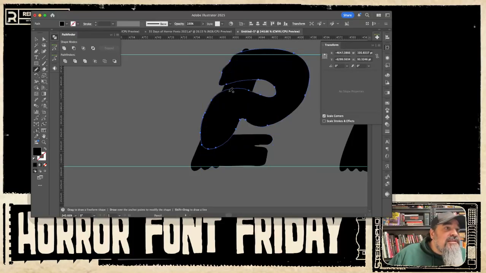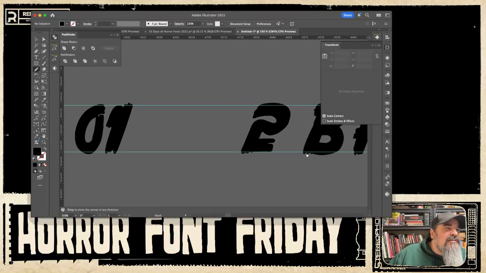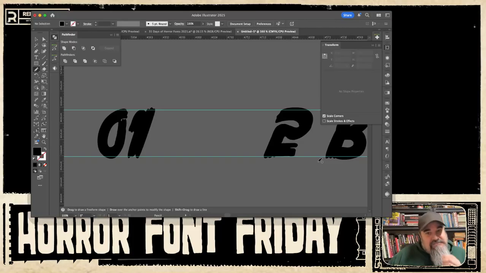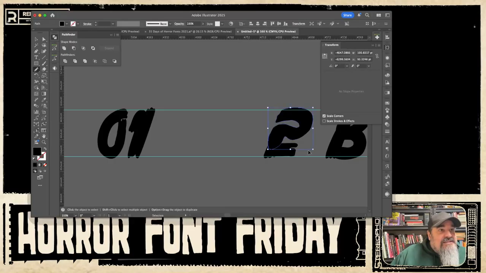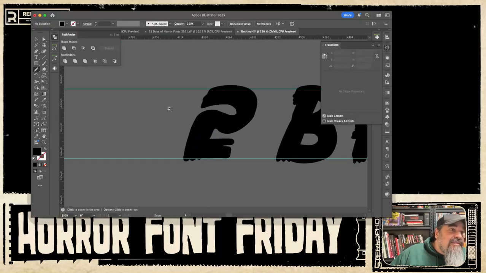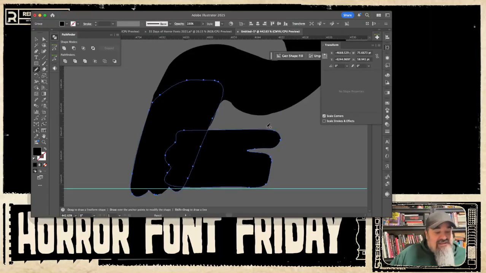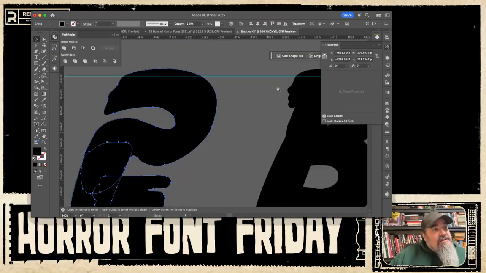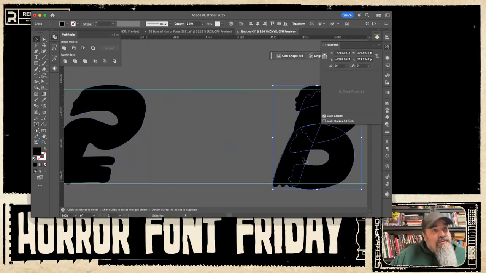So the other question is, would it make more sense to have my 2 go all the way in over there? So it went more like this. I think that looks weird. I think it might make more sense later with the 5. I think that makes a little more sense with the 2. We'll group that, move that out of the way.